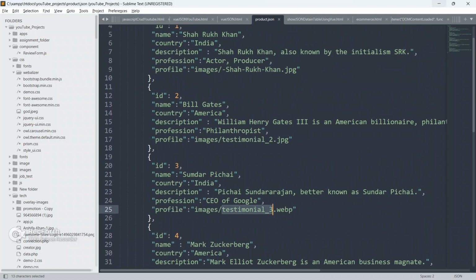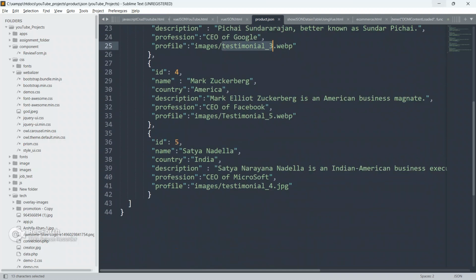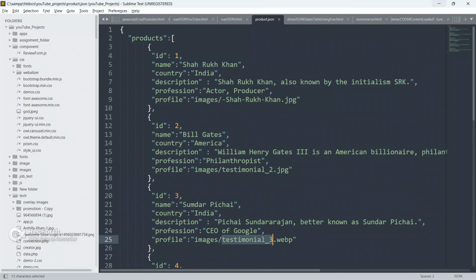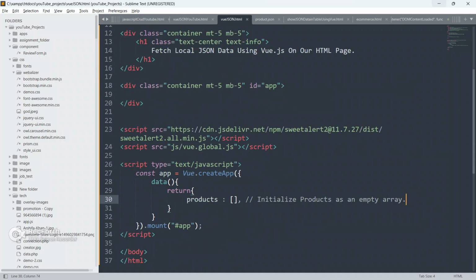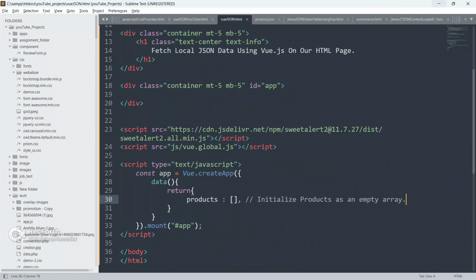Okay, this is the folder name, and this is the image name. This is the folder name, and this is the image name. Okay, so this is the JSON file, guys, I am going to use in this session. Now let's go to the code, and we have to write our code to fetch this JSON file in our Vue.js application, and then we will display the result by using Vue.js.